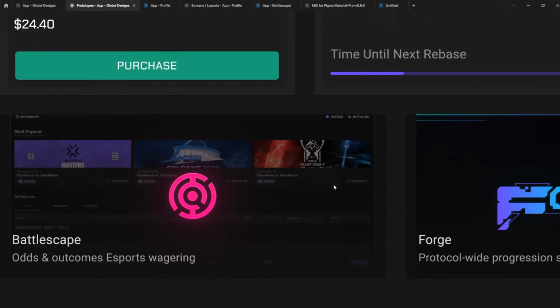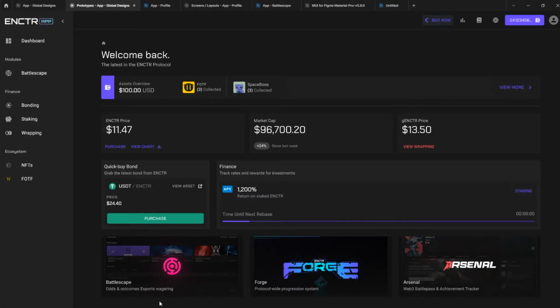And then at the bottom, obviously, we want to keep that information about the modules. So each of these module cards for Battlescape, Forge, and Arsenal are going to link to their own section under our Encounter docs. And that URL is docs.encounter.gg.